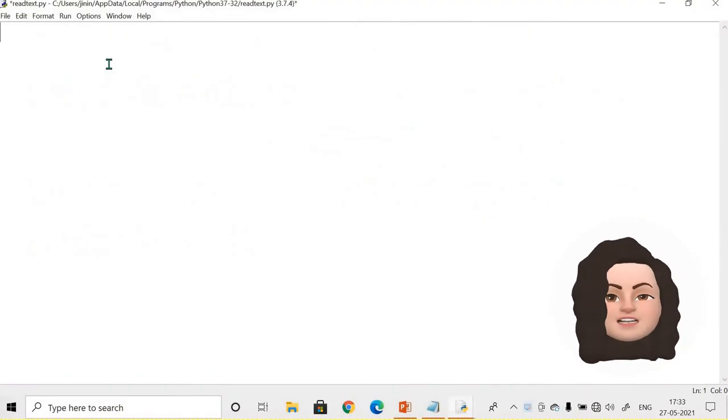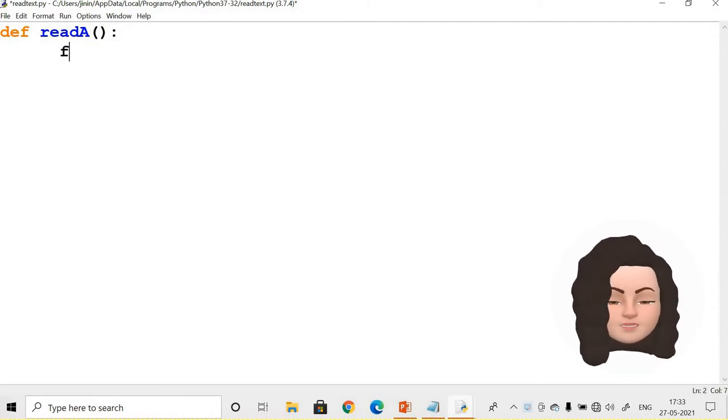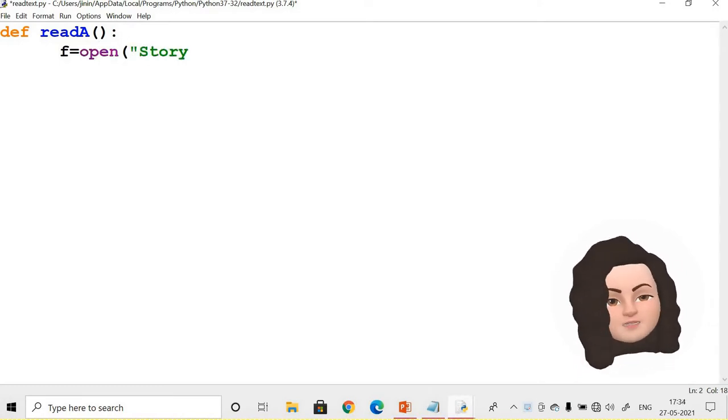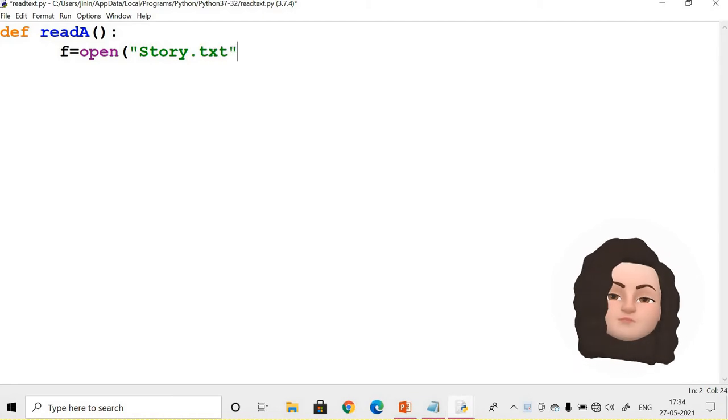So first let's define a function, def read_A, because we are going to read and display the lines which are starting with A. So read_A colon. Let's open the file. f is equal to open, the name of the text file story.txt, which is given in the question, comma, read mode. We are going to read the content. Now we are going to read the lines. In the question it is asked to read the lines. So f.readlines().